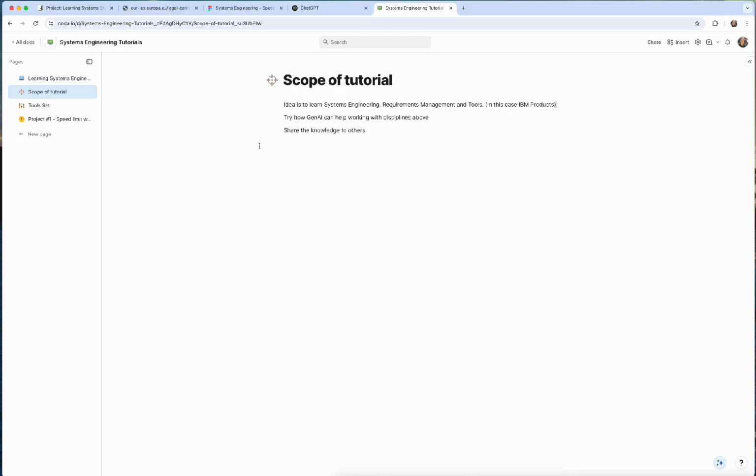In my case, it would be probably IBM products, but it's not limited to. And another idea was to see how generative AI can help working in these disciplines and using the tools. I don't know, just using the generative AI for the development work. I wanted to share the knowledge with others because anyway, I want to learn. Maybe I will just stream this video and maybe someone will find something interesting here.